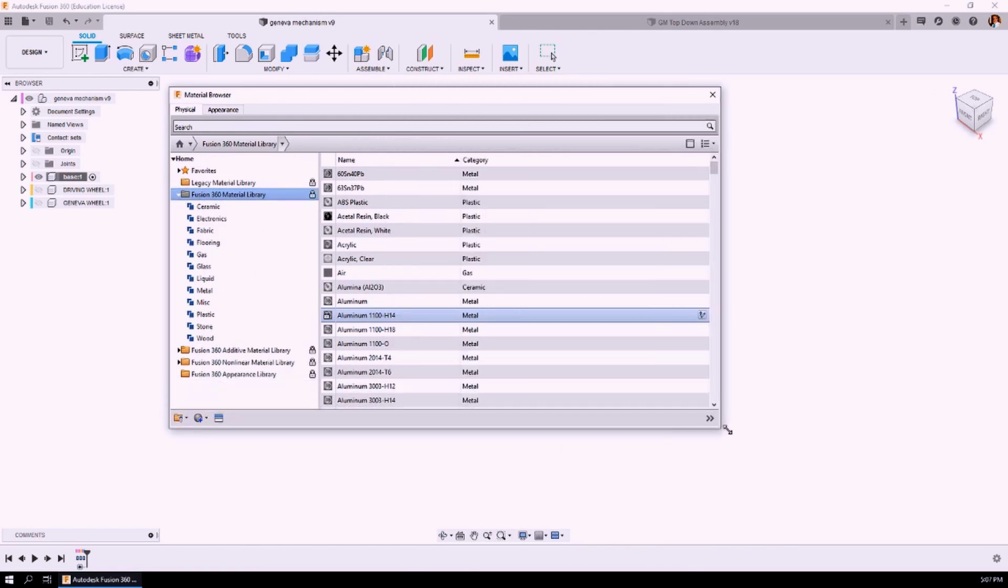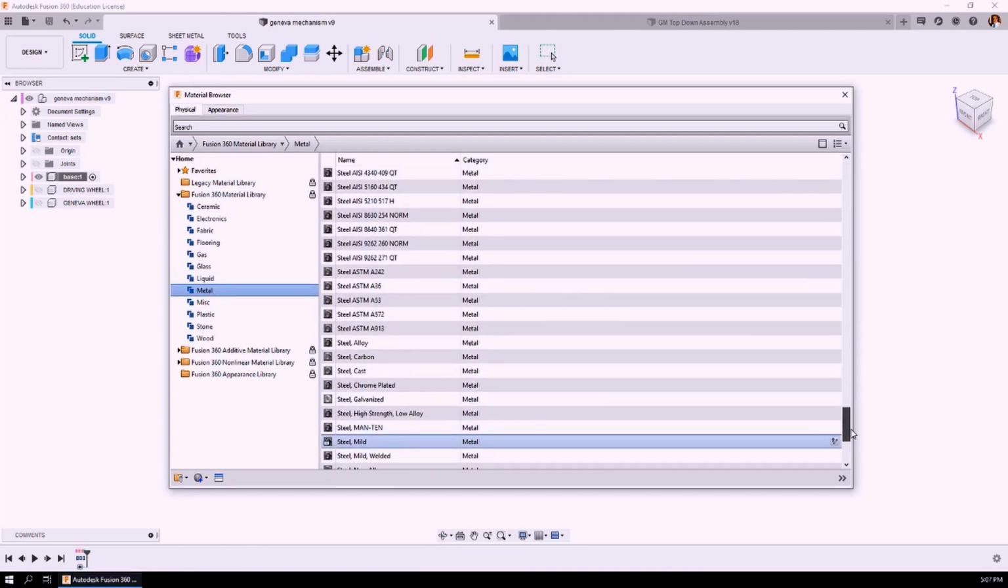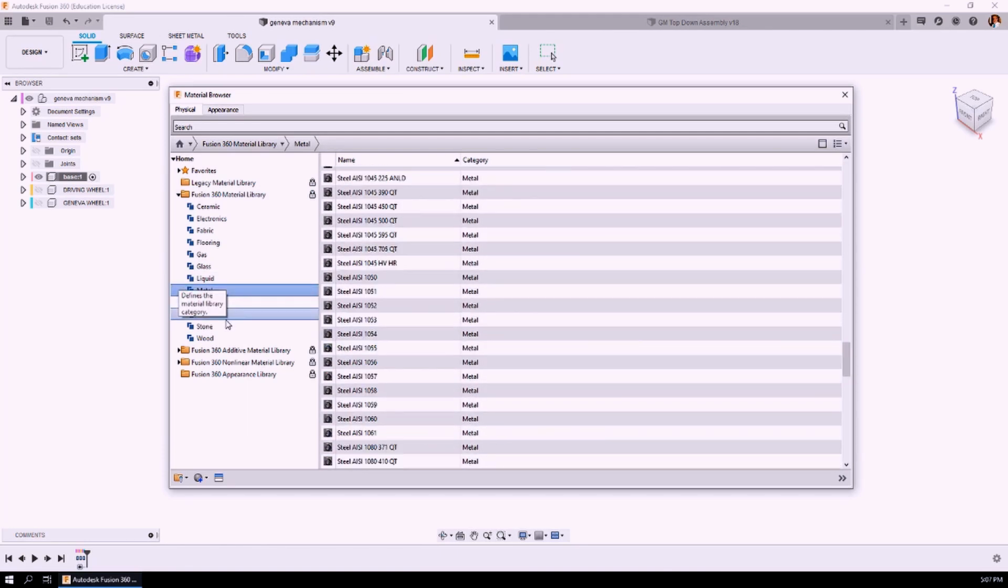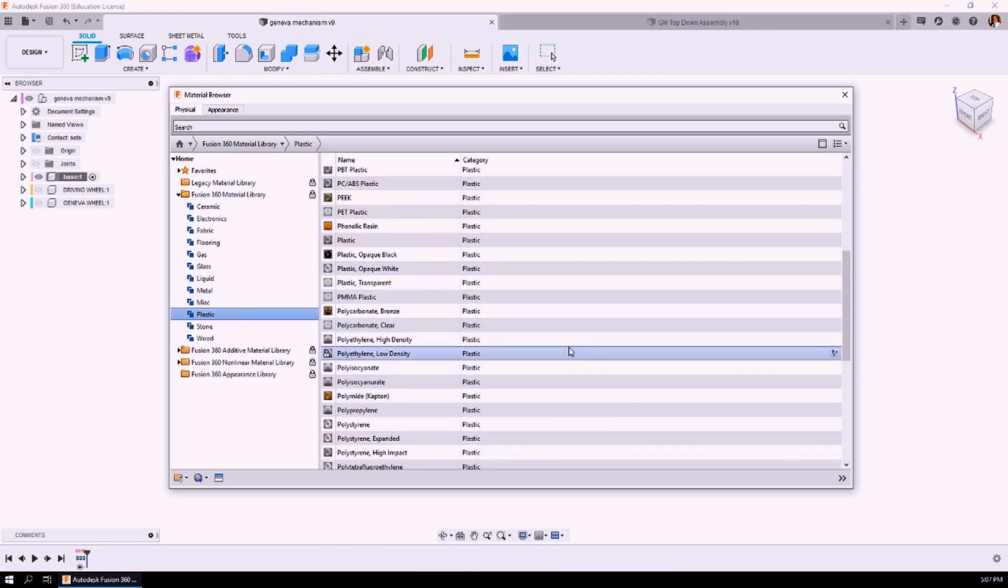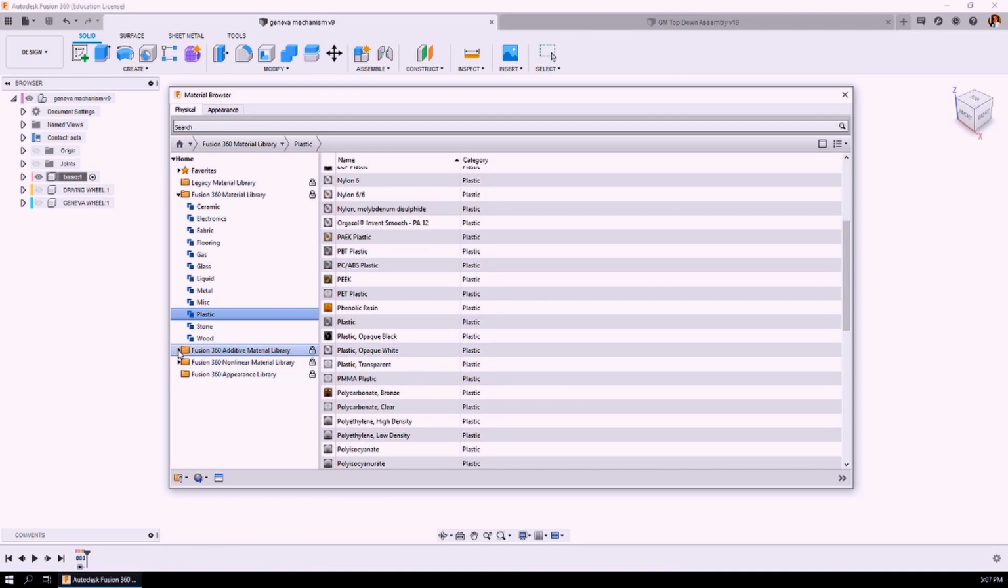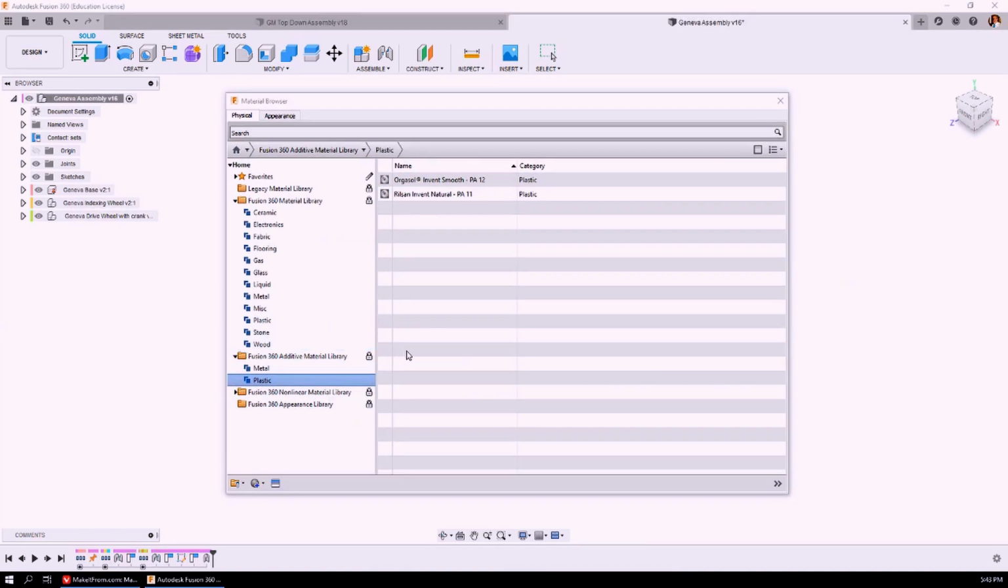Okay, this is interesting. Here's the complete library. Here's metal. Lots of steels in here. And here's plastic. So there's a number of them. PLA is not included. Here's the additive material and the plastic with only two entries. So if you're looking for PLA and there is no PLA in any of the libraries in Fusion 360, then we can take something that should be pretty close and we can change this one.